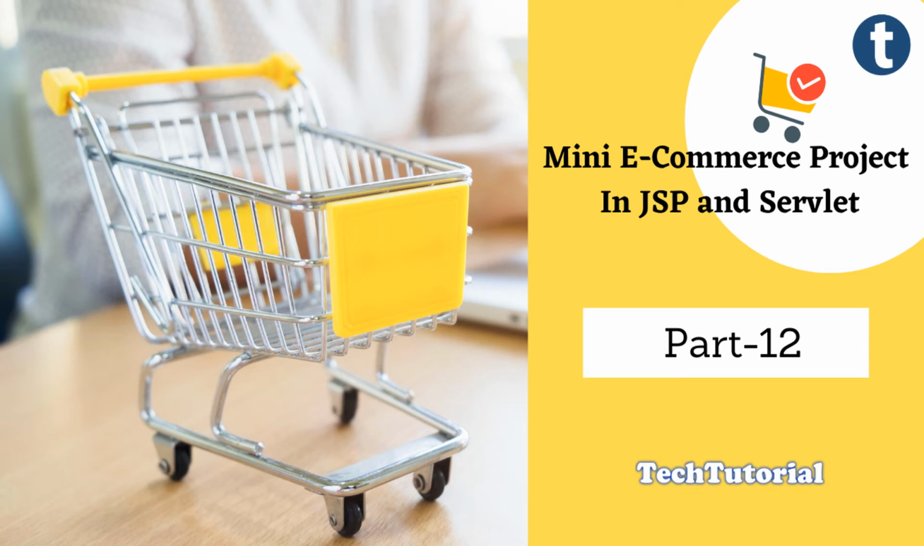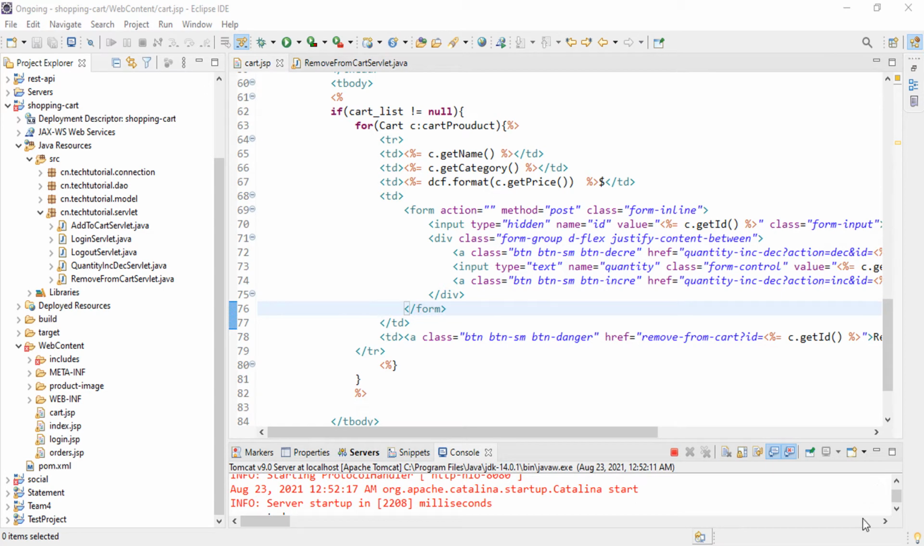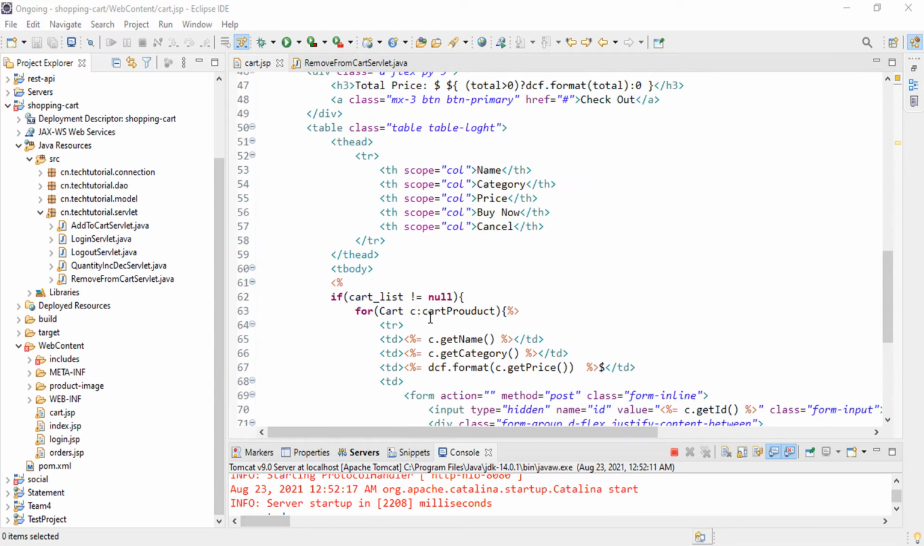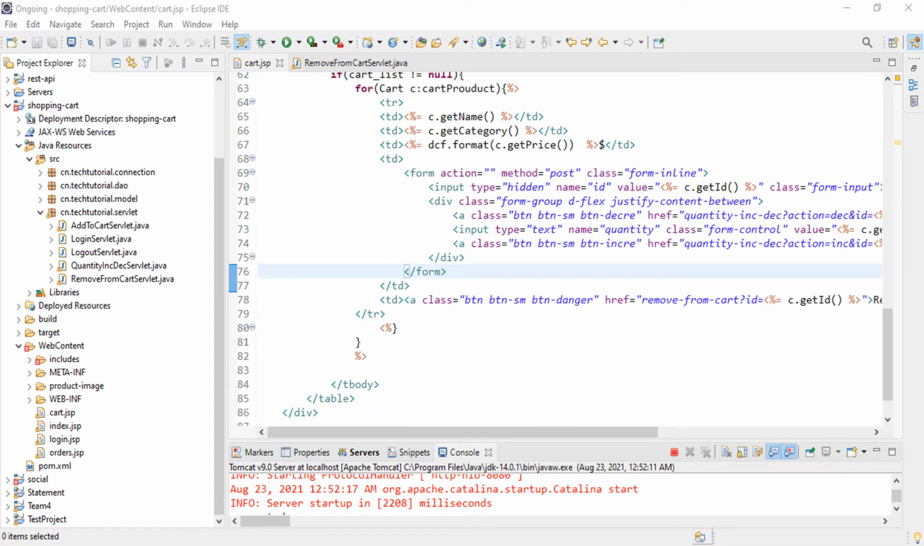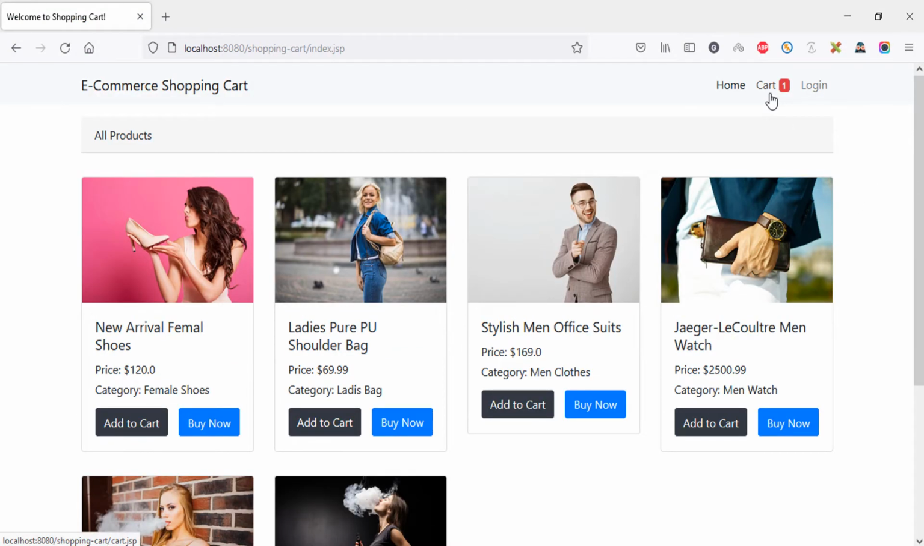Hello friends, welcome back to this new episode, and in this episode I will show you how to perform the buy now action from our cart project. Let's go back to my Eclipse IDE, and you can see the project is opened on my Eclipse and it's running on my browser. So here I have added one product in my cart list.